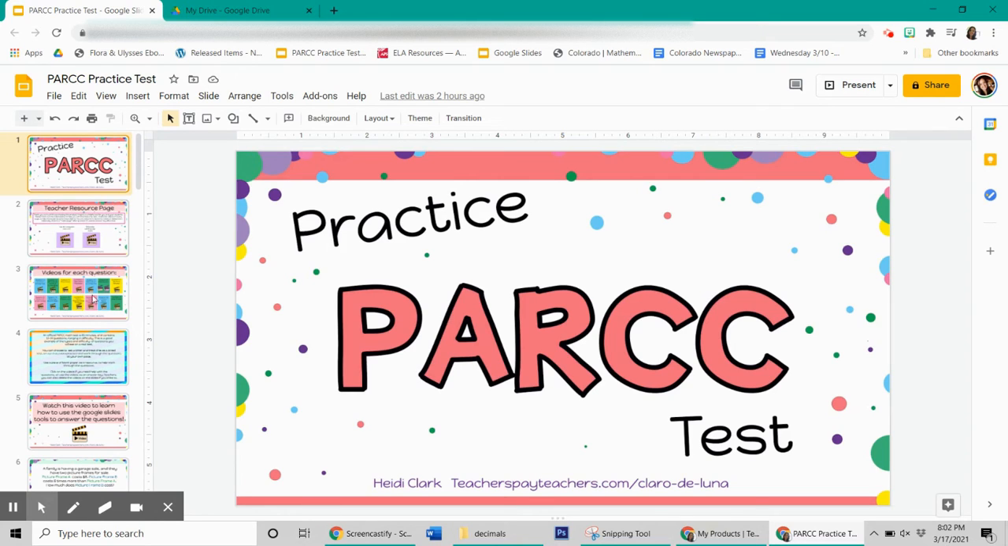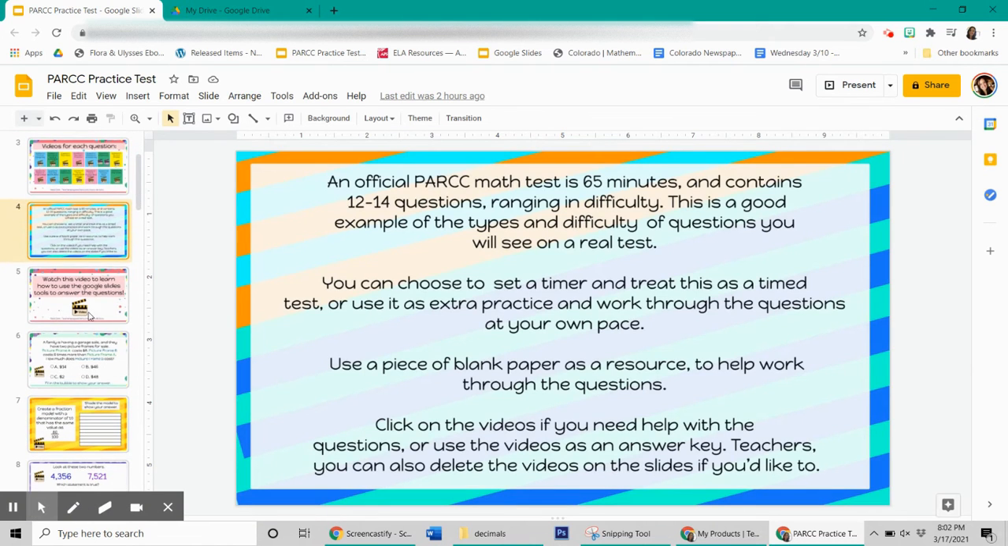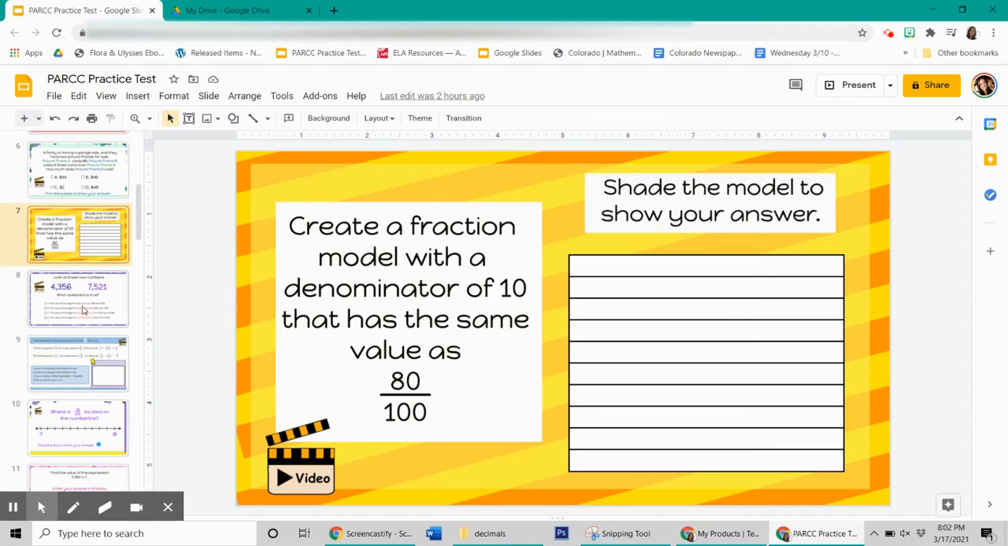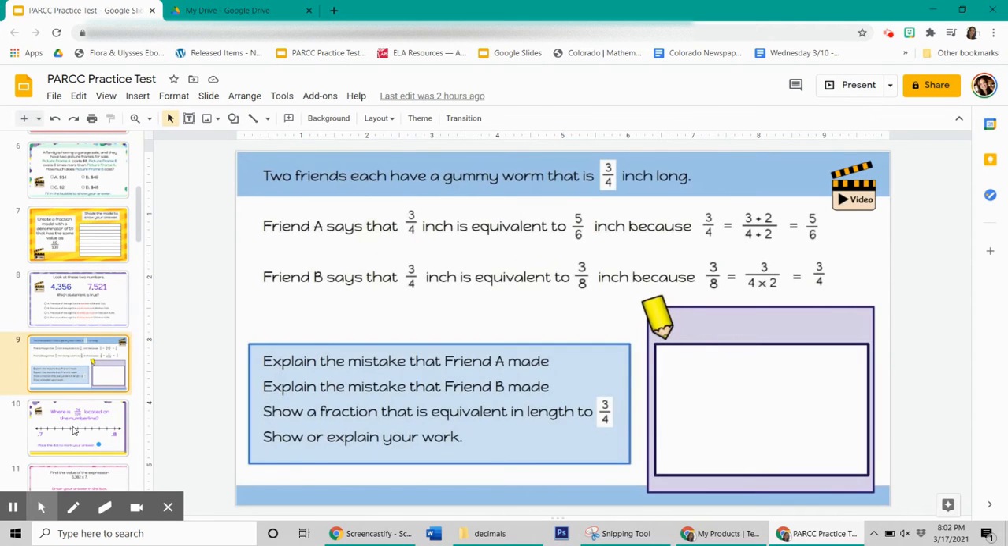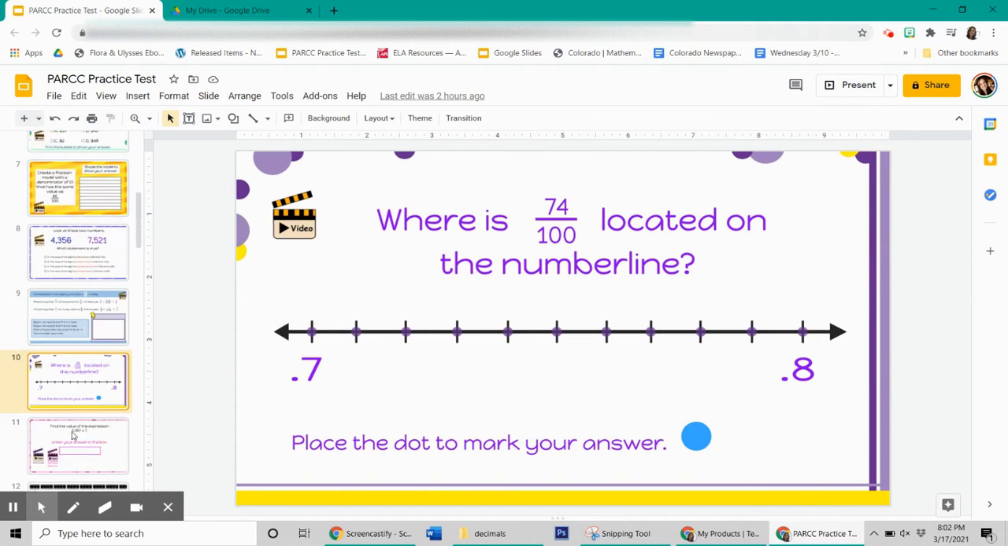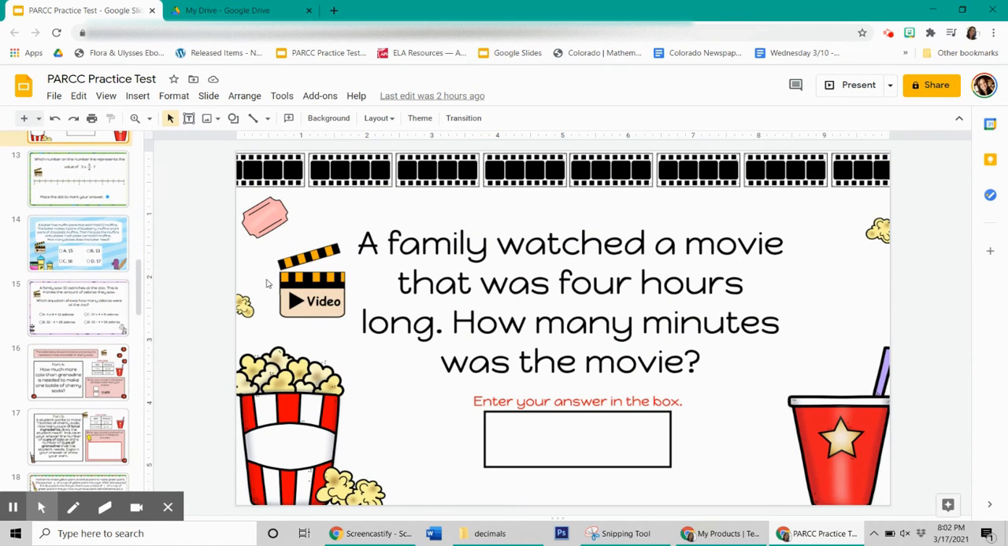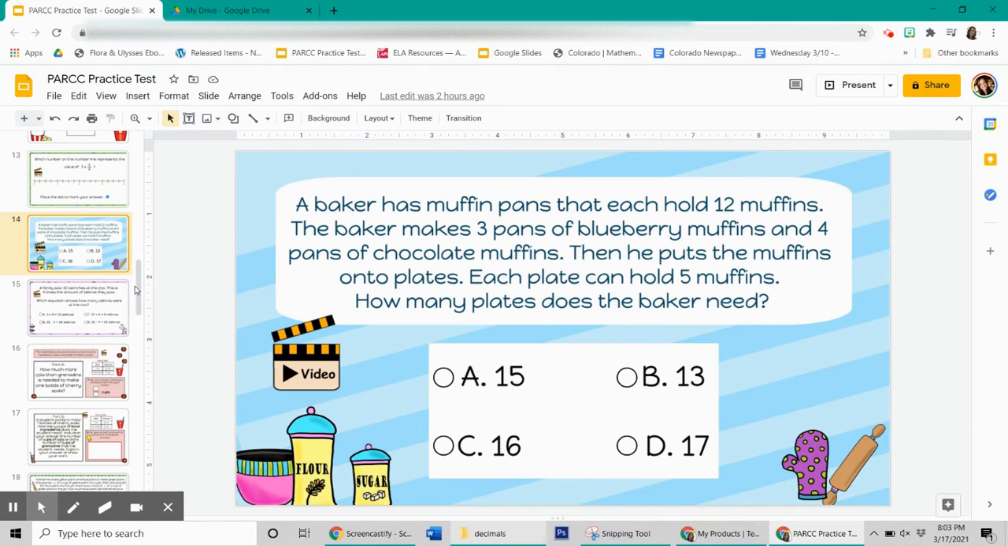I also wanted to create something that was more visually appealing for students. So I'm just really excited to have something where it still has the same amount of rigor that a PARCC test has, but it has some visuals. There are videos and things to help the students through it so they can feel a little bit more empowered and excited as they go through it. So let me show you what it has.